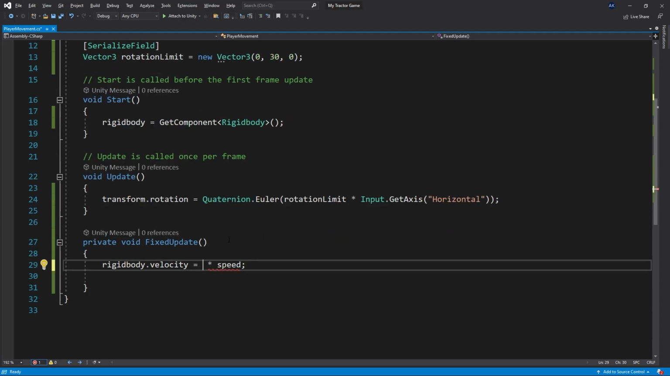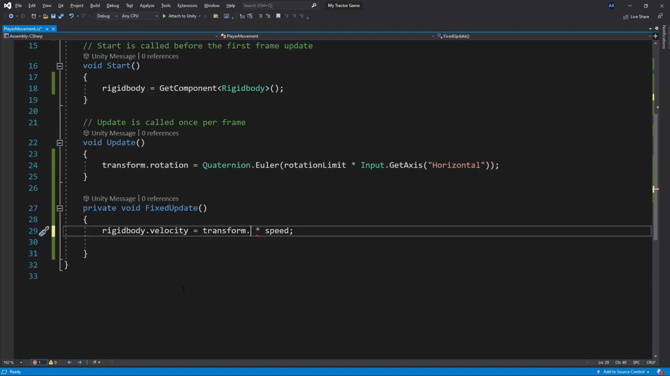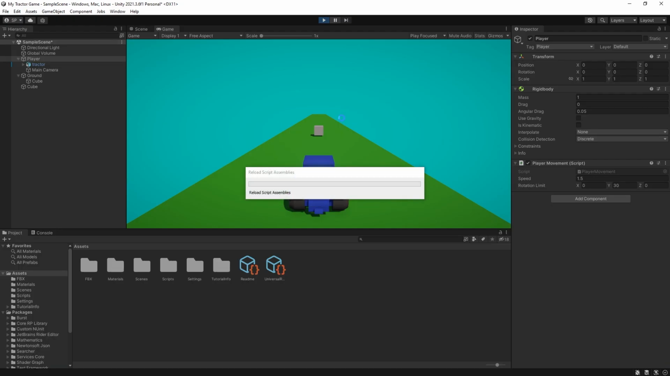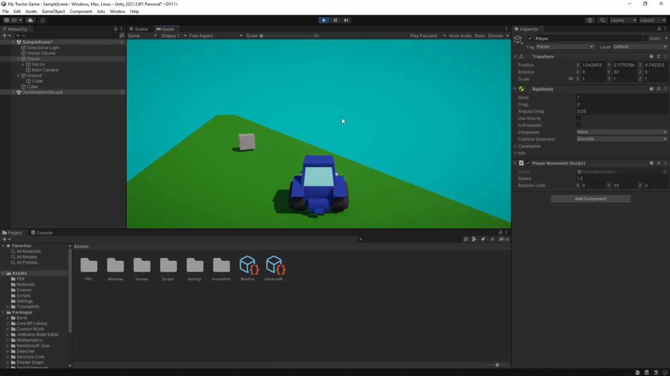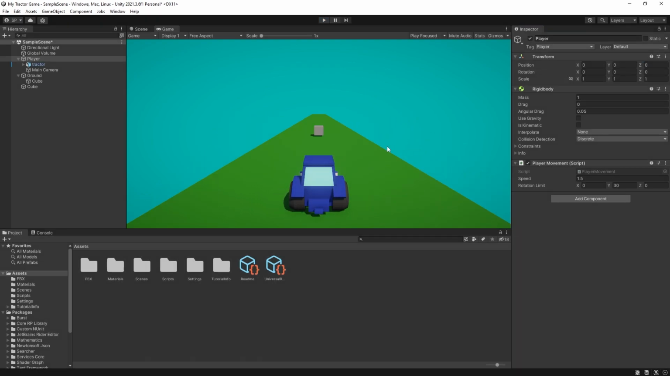The way that we can do that is to use the transform component. In the transform component, we can get a forward direction, up direction, or right direction, but we're looking for the forward direction of our player. Save that, and we can test out the game. Now if we change the rotation, you can see that our tractor is moving in that direction. So now we can avoid the obstacle. Let's try it one more time with faster speed. Now we can control our tractor.